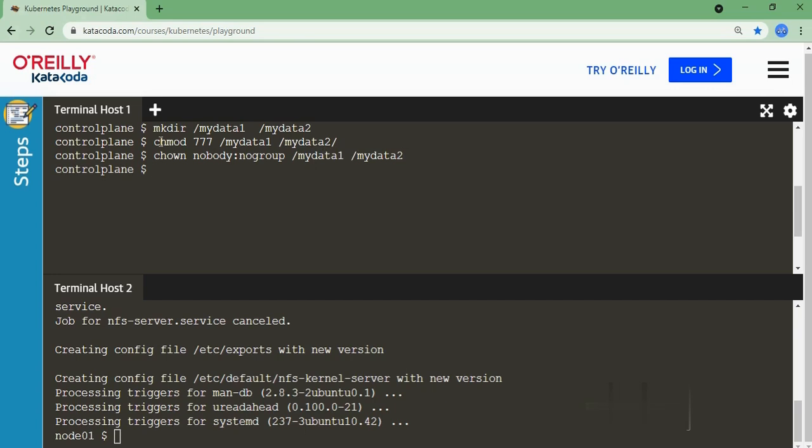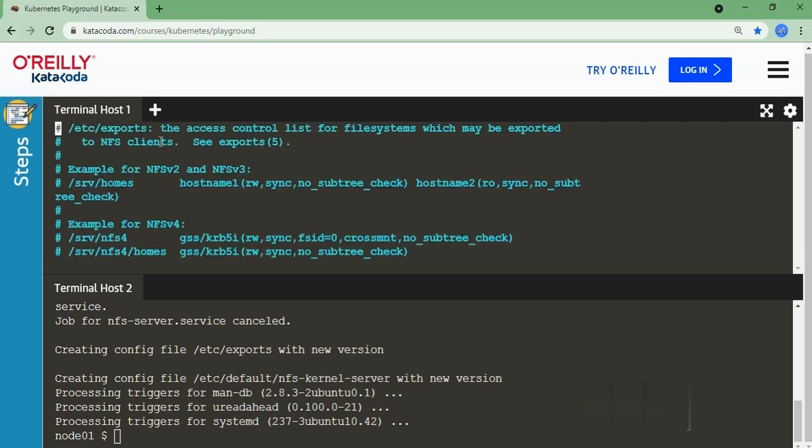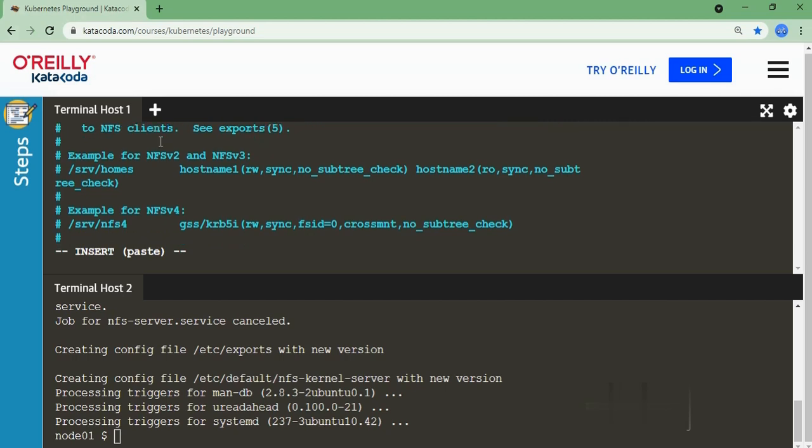Now the next thing is we will have to mention these directories in our exports file. So we are going to open exports in the vi editor. Here you will have to mention the names of the directories you want to export. So we want to export mydata1 and mydata2, so we will have to mention them separately here.